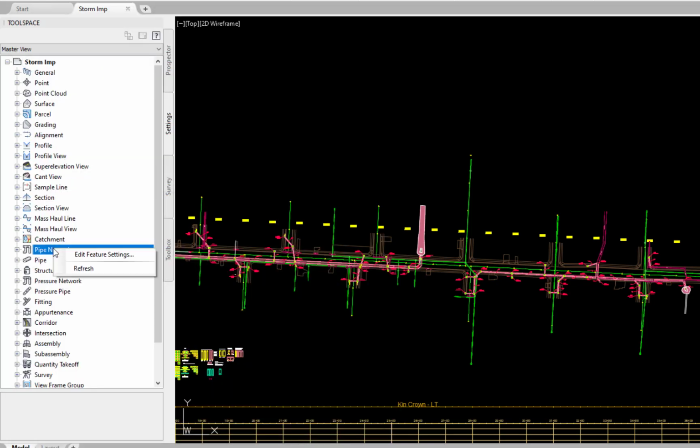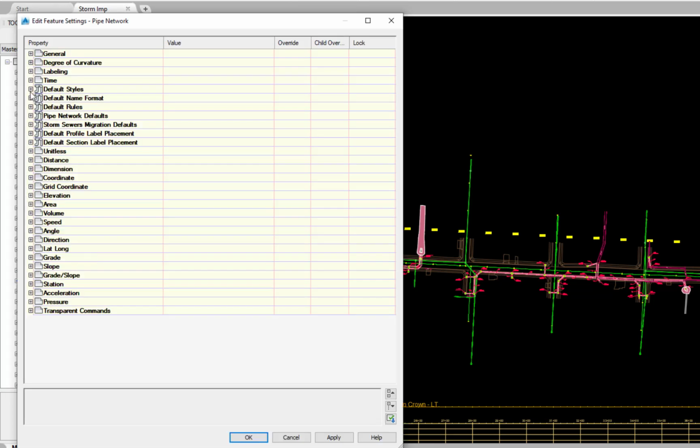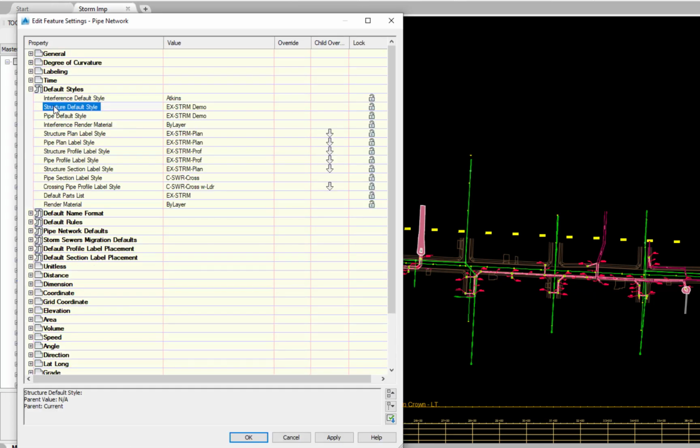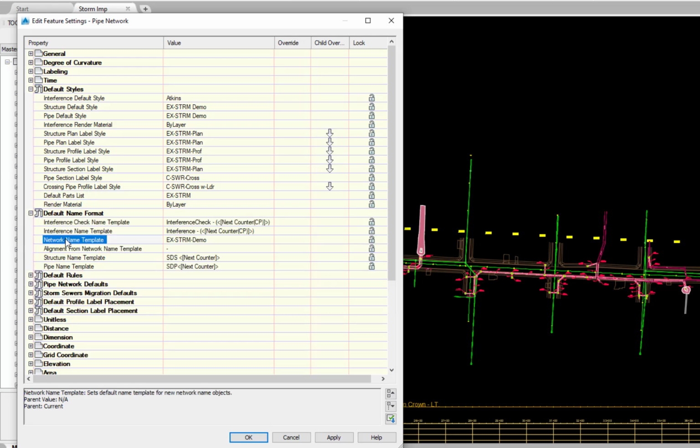Right-click pipe network. Edit feature settings. Default pipe styles. Structure style, existing storm demo. Pipe default style, existing storm demo. Structure plan label style, existing storm plan. Pipe label style, existing storm plan. Structure profile label style, existing storm profile. Pipe profile label style, existing storm profile. Structure section label style, existing storm plan. Default parts list, existing storm. Default name format. Network name template, existing storm demo.